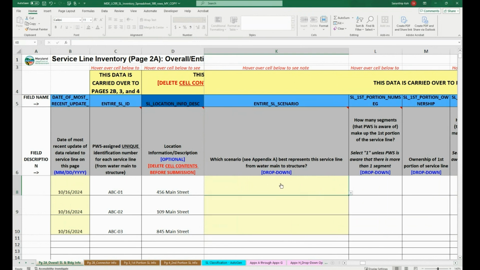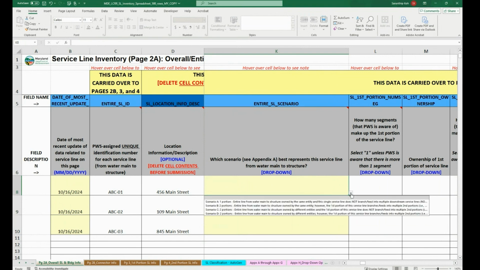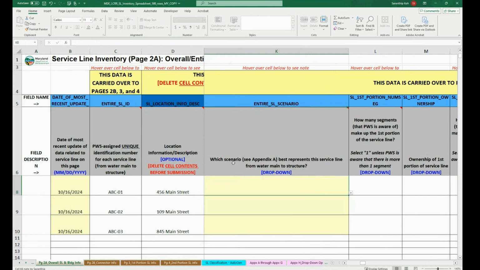For the cells that you want to populate data for, make sure that you have that cell selected, click on the drop-down, and then you can see that there are 4 options available. And now let's navigate to Appendix A so that we can look at what scenario means for the purpose of the service line inventory.